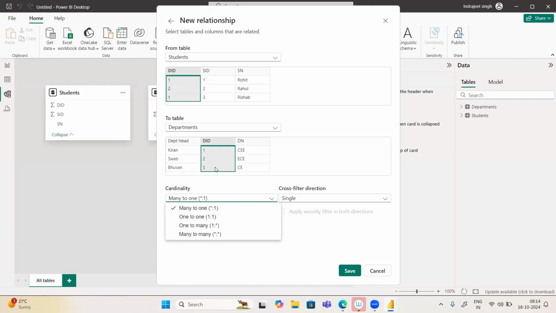Many to one, correct. One to one is when one student has only one department associated, then the relationship will be one to one. If one student has many departments, it will be one to many. If many students have many departments, then it will be many to many.